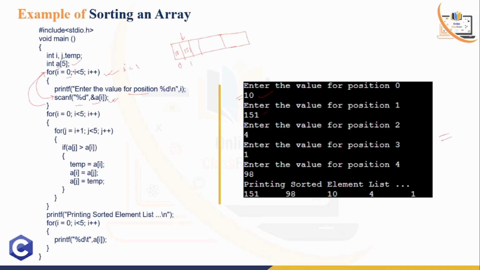Now again it will go back to the for loop. Now you are in the second position and suppose the user gives the number 4. Like this, in the 3 position suppose the user gives 1, and in the 4th position suppose the user gives 98. So like this is an array, this is the array a[5]. It will take 5 numbers as input, and this is unsorted. Now what is our objective? Suppose we want to sort this array in descending order.